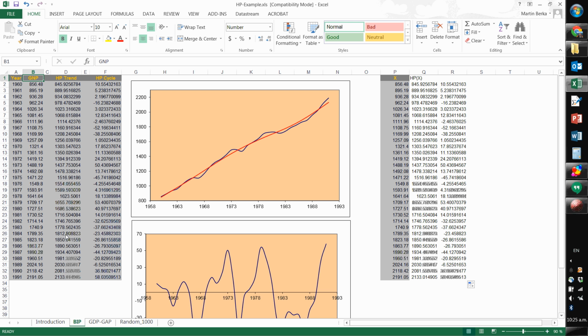Right, that's what you do, and you do it for every series which is trending. So obviously you would not do this for series such as the interest rate or the inflation, unless it's a very trending inflation, which would be very rare. Well, hyperinflationary countries might have trending inflation, but usually stationary series do not need to be detrended.